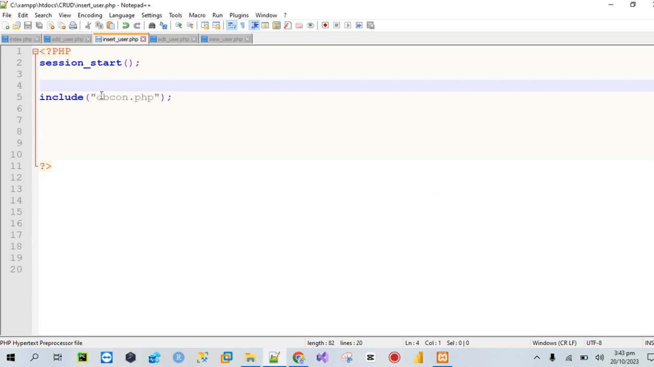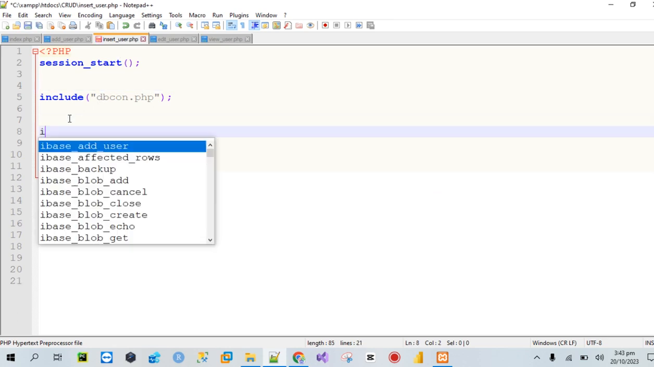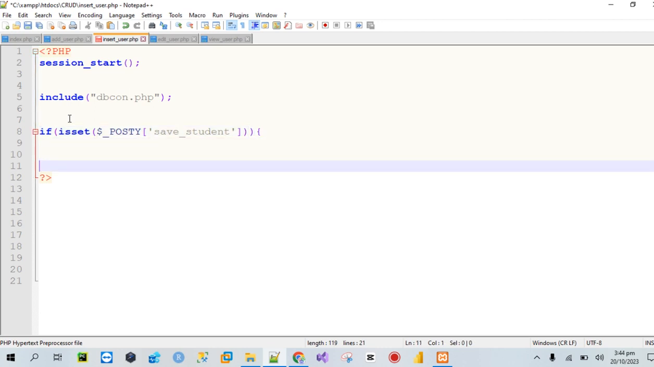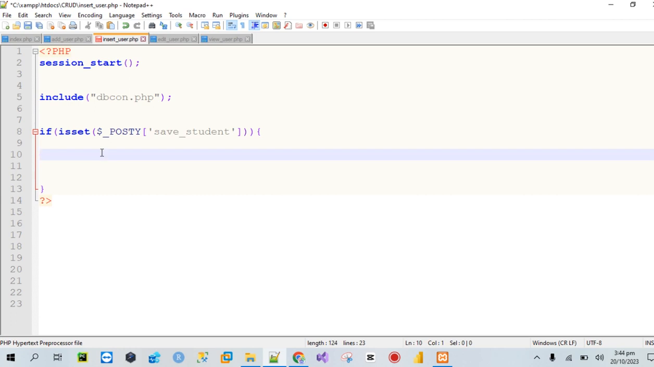What we're going to do now, I'm going to say, okay, if isset $_POST, all right. Here we're going to call it save_student. That is the name we'll call it. Remember, here I'm going to open a double curly bracket. We are going to put some arguments here.